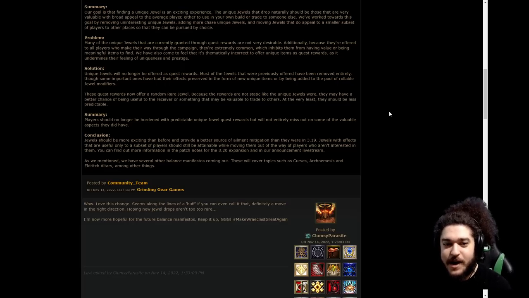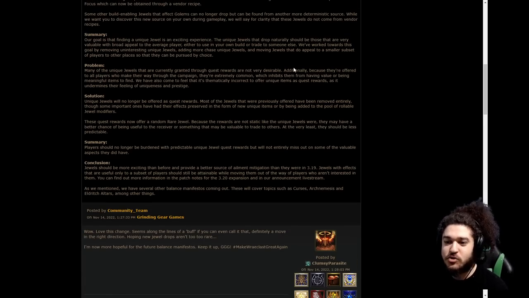Our goal is that finding a unique jewel is an exciting experience. The unique jewels that drop naturally should be those that are very valuable with a broad appeal to the average player, either to use in your own build or to trade to someone else.